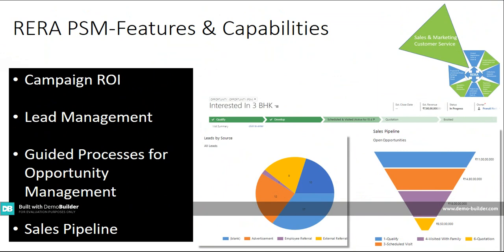Dynamics 365 is fundamentally a CRM solution with rich functionality for sales force automation. The lead sources and sales pipeline can be tracked in the system, and the data can be visualized in dashboards and charts. Microsoft Dynamics 365 provides rich functionality for defining opportunity stages and maintaining the complete interaction and activity history. Realtors can define guided processes along with opportunity stages, which minimizes the time required for onboarding new sales personnel.